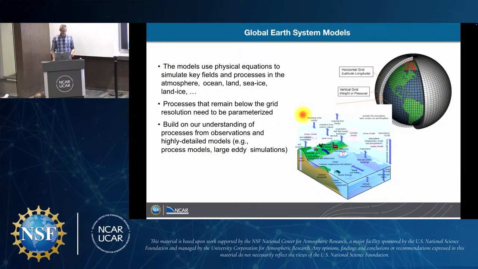So if you're here, you most likely are well aware what an Earth system model is, but I'm just going to start at the basics here because I'm giving the opening talk. These are big models that are used to include physical equations to simulate key fields and processes in the atmosphere, ocean, land, sea ice, land ice, etc. Also a growing set of chemistry things. Processes that remain below the grid resolution need to be parameterized, and that's a big part of Earth system modeling. You'll learn more about parameterizations this week. That's essentially where most of the detailed effort is, to build these better parameterizations to make better models.